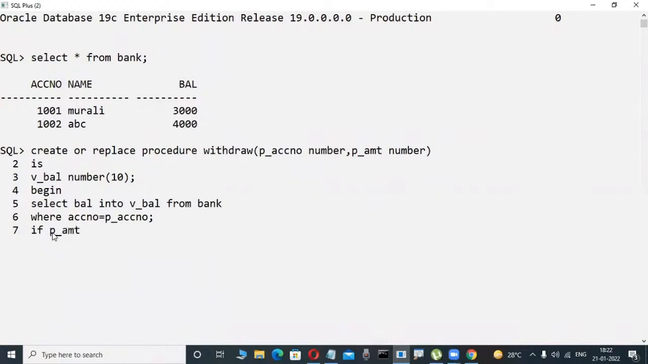Suppose here, observe the logic, not the coding: if that amount is less than the available balance, then I want to affect that in the database. Update table name, set balance equal to balance minus p_amount. Something is there, some coding is there.